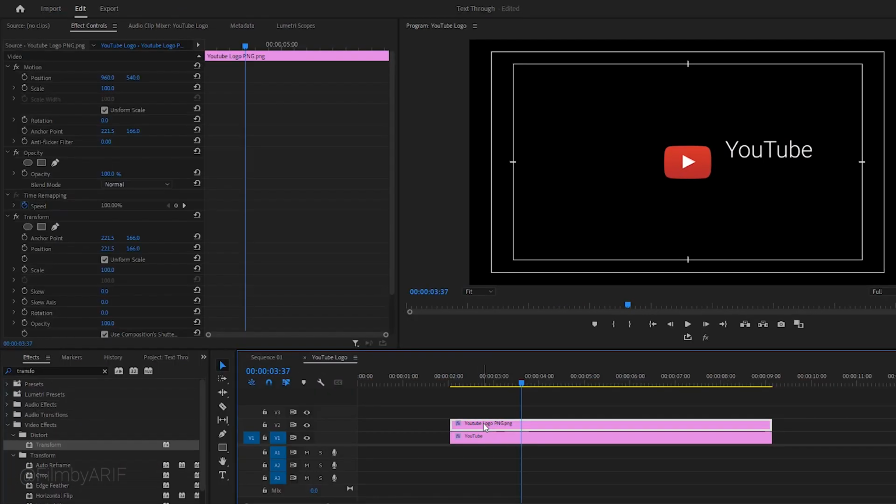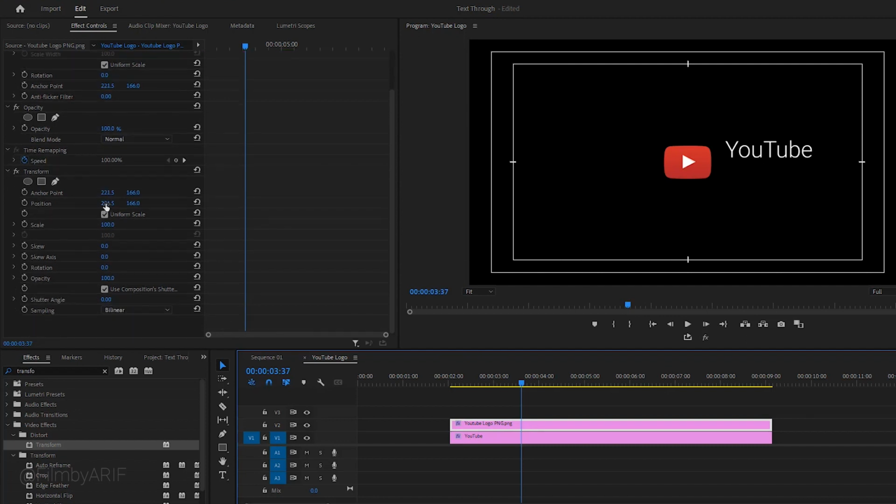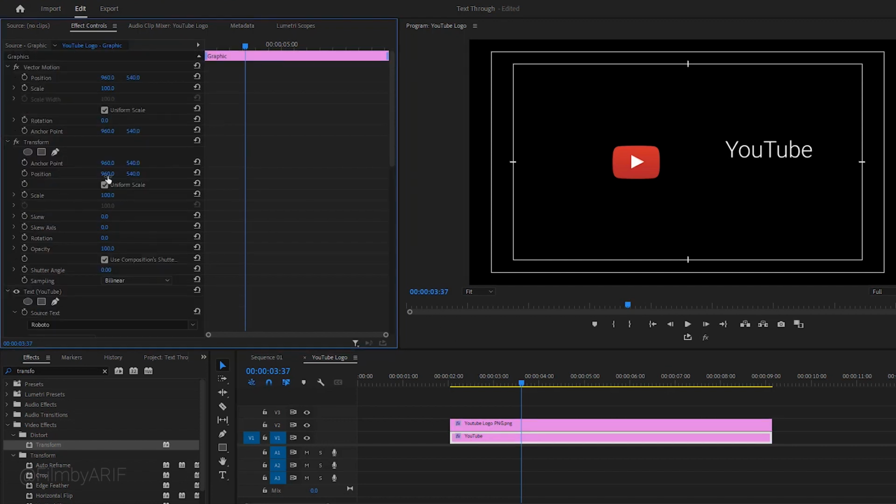Now we have to highlight the logo layer first. Then inside effect controls, under the transform effect, lower the X position value of the logo to push it to the left. Now select the text layer and adjust its position and scale. Then create a keyframe of the position.